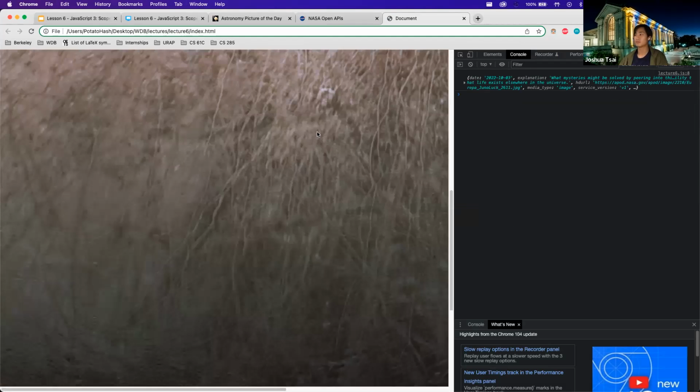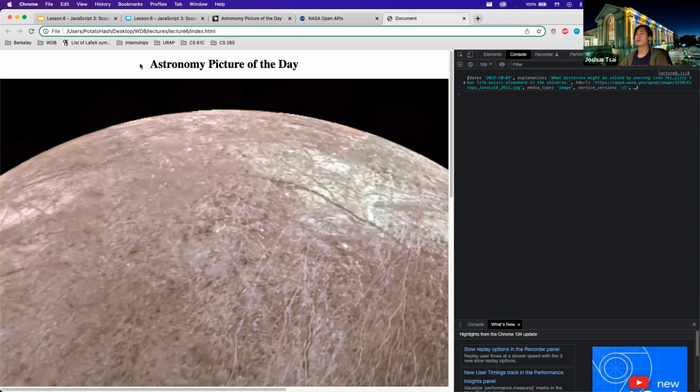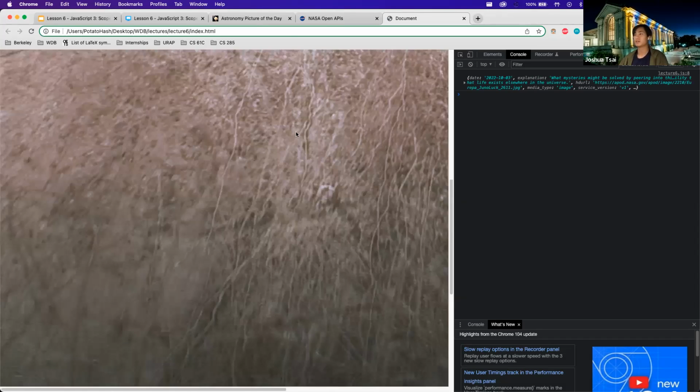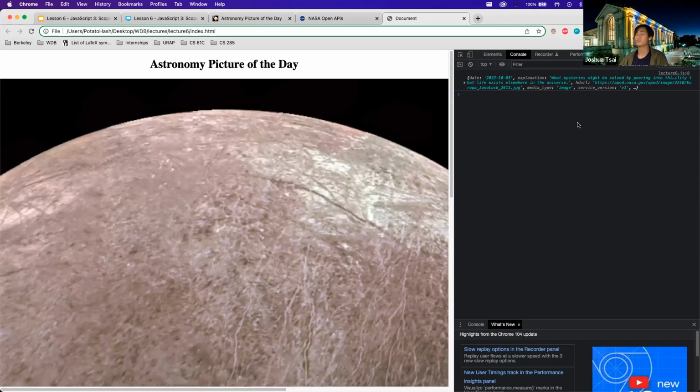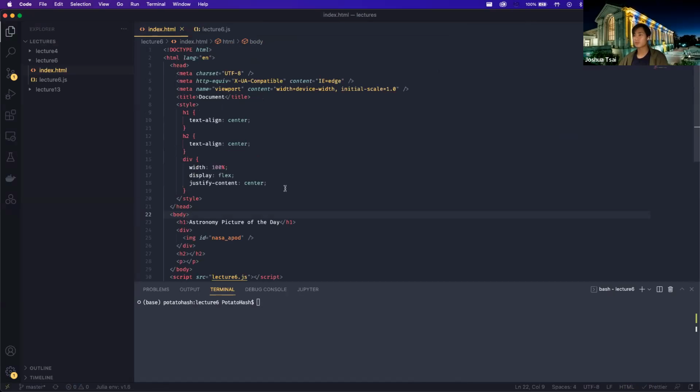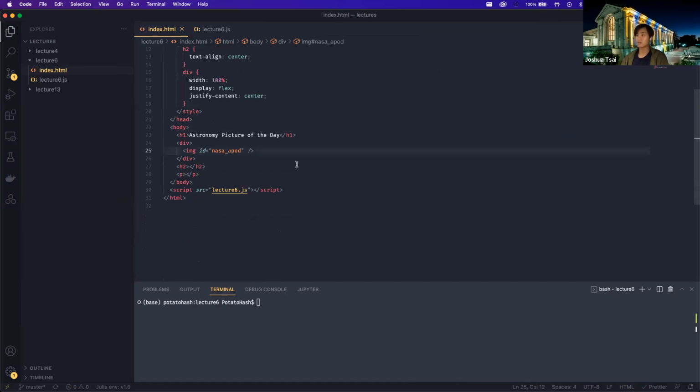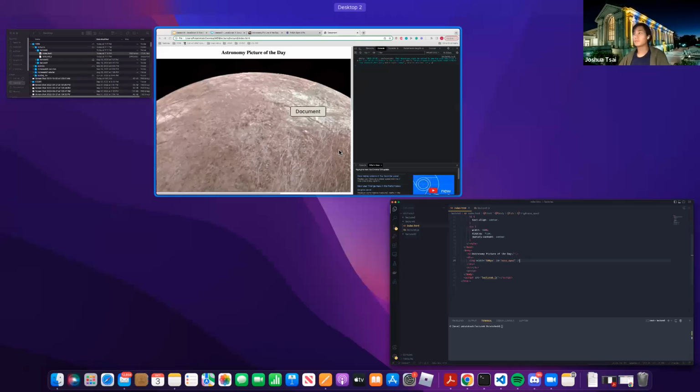And if we look back to our website, we see that we have actually fetched this URL from the API, and we have successfully placed it into our own website. I will also make this image a little bit smaller so that it's easier to see. Okay.